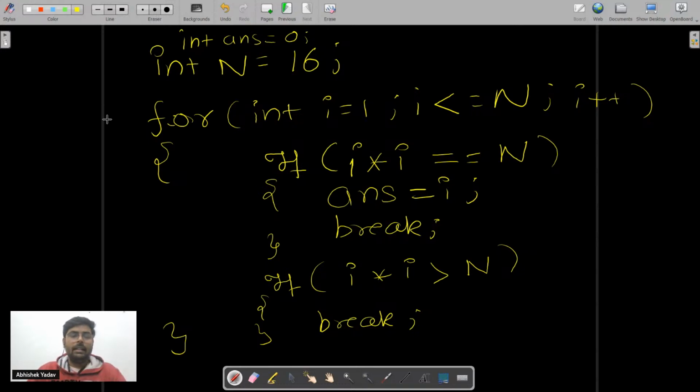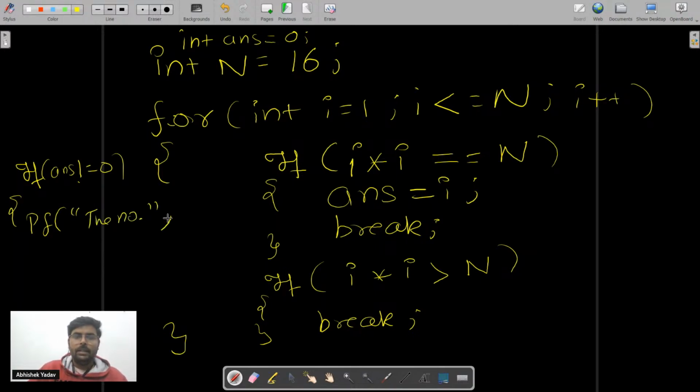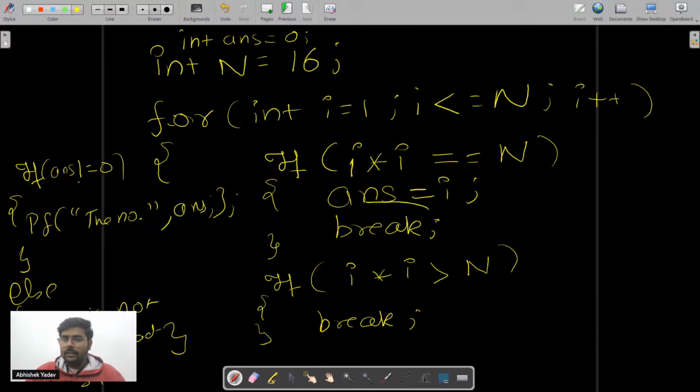What will happen at the last, I can write, if answer is not equal to 0, that means I got the square root of the number. So here I can write printf, the number is answer, right? Else, if answer is equal to 0, I can write the number is not a perfect square, right everyone? And again, what will this break statement do? The moment I execute the break statement, that means I will move out of the for loop, irrespective. So it is clear, right everyone? The for loop is clear and this program is clear.